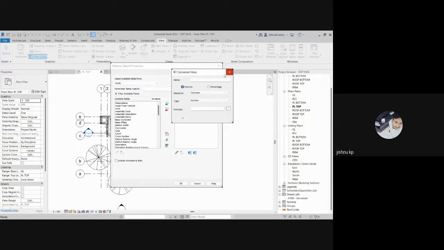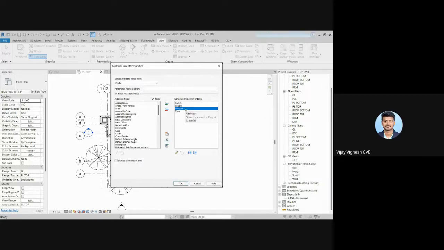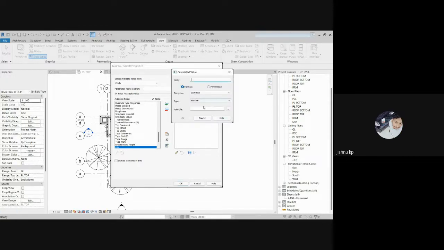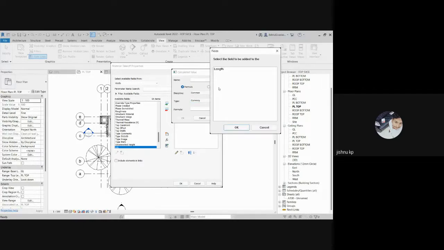There should be showing the unit cost also. It is showing for me actually unit cost and length. Okay, and after changing it to currency, you can add the formula as unit cost by length.